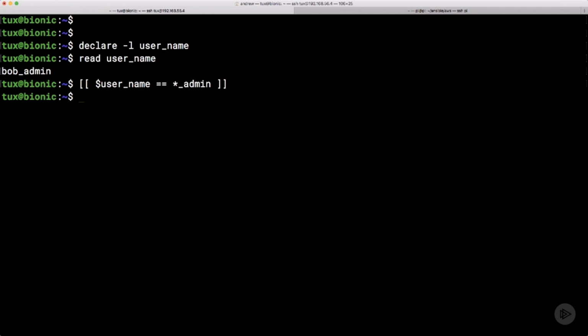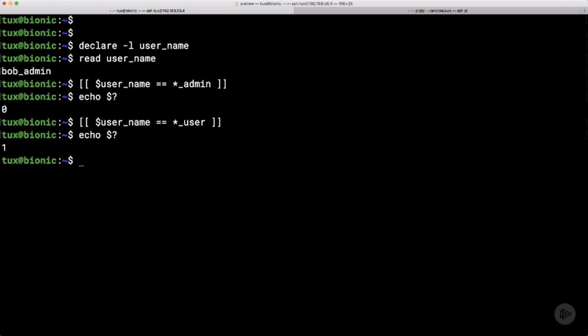So again, we don't need to do any other tests. We know that this is going to be a success or a failure, and we can use our echo and read our special variable, and we can see then that that was true. If we perhaps test for it being an ordinary user account, so ending in _user, now we can see that's returning false, so that does not evaluate to true. So this becomes a good way that we can test for substrings or partial elements within a variable or file that we're reading in.